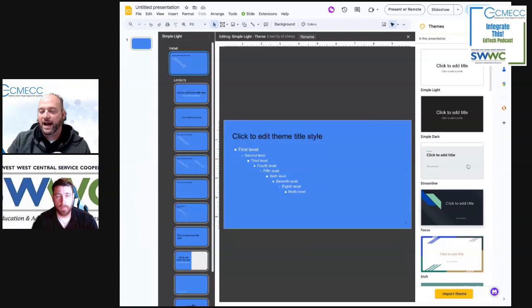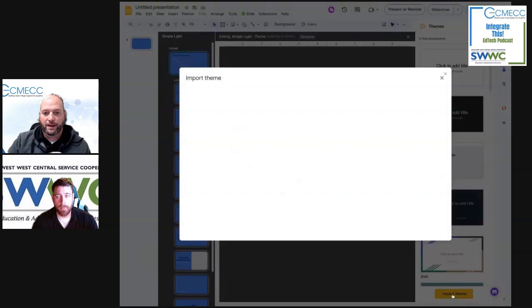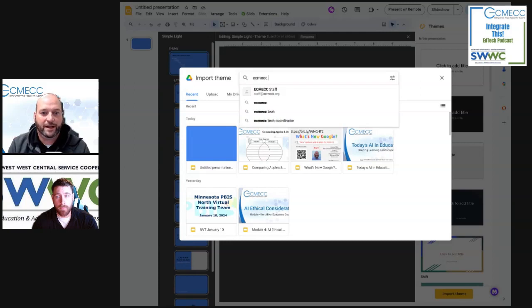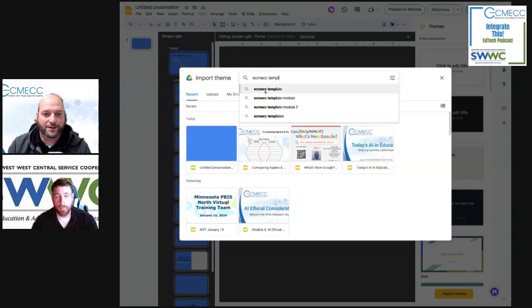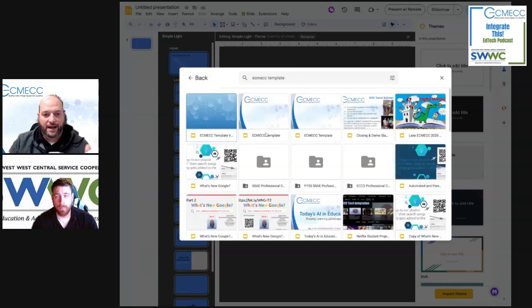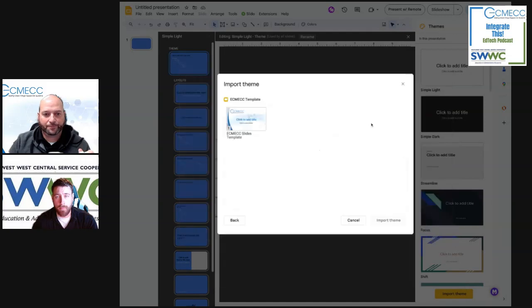So now I've got the themes toolbar open up here on the right-hand side. I'm going to choose to import a theme. And it's going to take me to my Google Drive to find one of those presentations that I've used before. And maybe it's a recent one. I can also find it by entering a search here for what I would like to use. And I find here's one that I like. I'm going to choose and insert that, and confirm that that's the one I want.